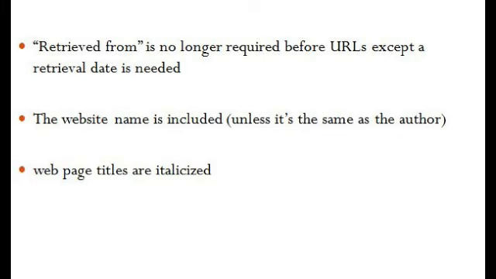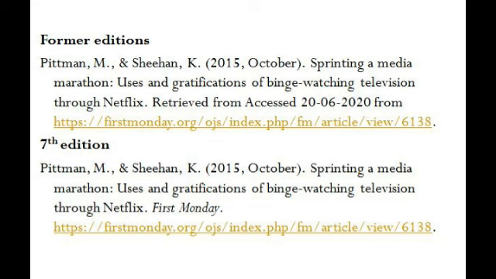Here are examples. It is wrong to say Pittman M., Sheehan K., 2015, October, Sprinting a media marathon: Uses and gratifications of binge watching television through Netflix. Retrieved from, you put it before the URL, but now you no longer put "retrieved from." All you need to do is, when you finish writing what you want to write, italicize the web page title. After that, you now put the URL.